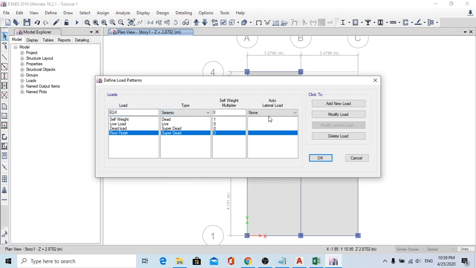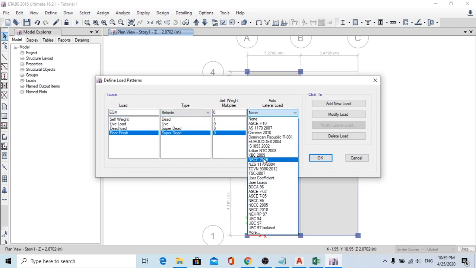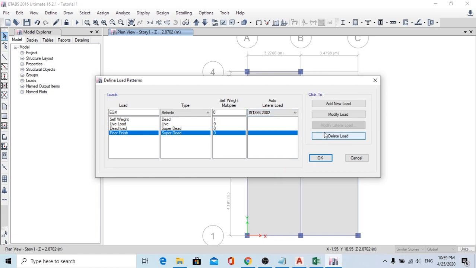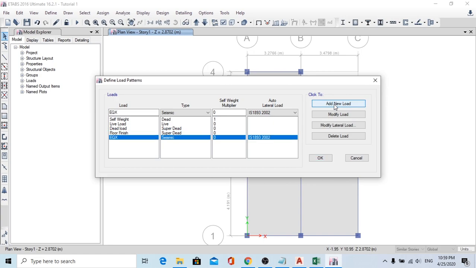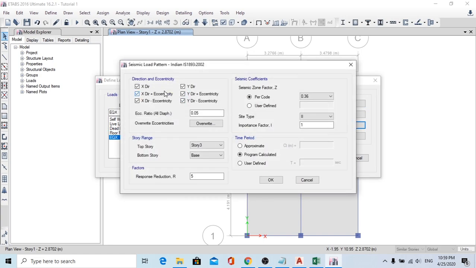Type seismic. The auto lateral load is IS 1893 2002. Click on add new load, then click on modify lateral load. Okay, so this is in the X direction, so remove this. Seismic zone factor is 0.36 according to your zone. Soil type 1, 2 or 3. Importance factor 1. Okay, top story, base story.